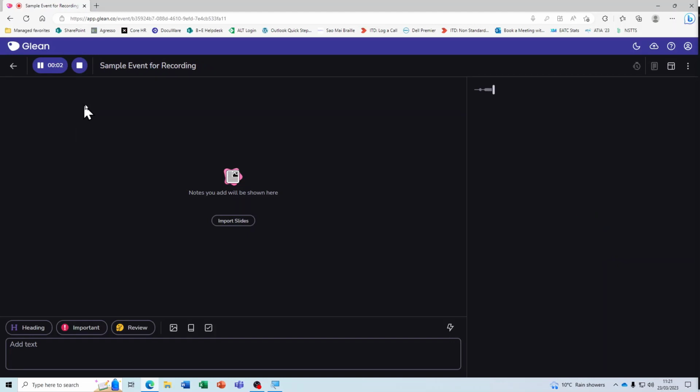And immediately it starts to record. Here on the right hand side, you can see a waveform of what's being recorded. If you find this distracting, you can get rid of it.